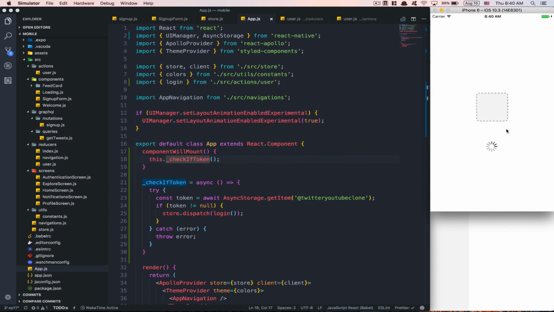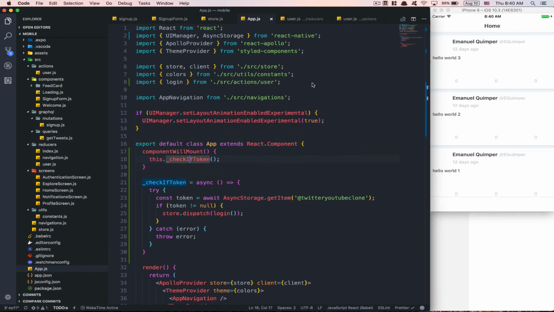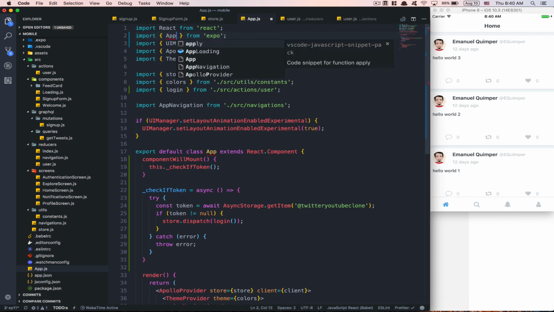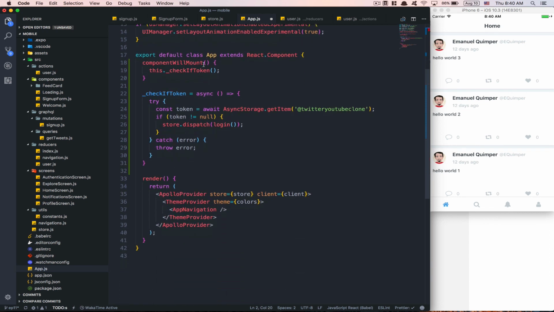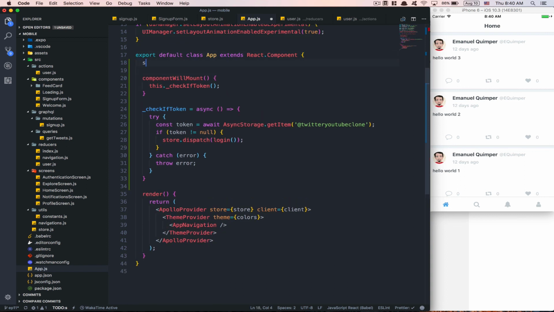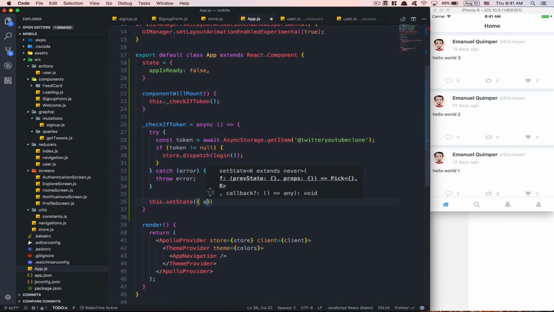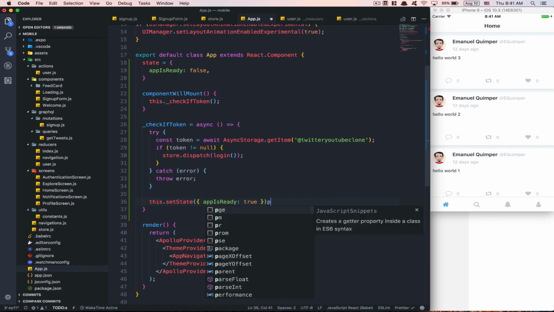You see this loading spinner gonna stay there until we finish. So what we do is import AppLoading from Expo. And now we need a way to know if the app is loading. We can do this by creating a state, appIsReady. By default, it's going to be false. The app is not ready at the beginning. But now, when the store dispatch is done, right there after everything here, I'm going to say this.setState, appIsReady now becomes true.